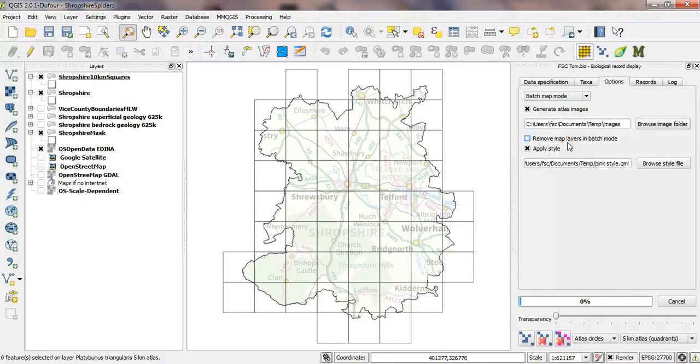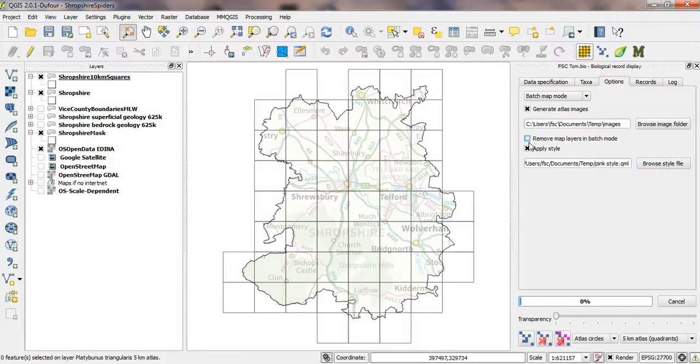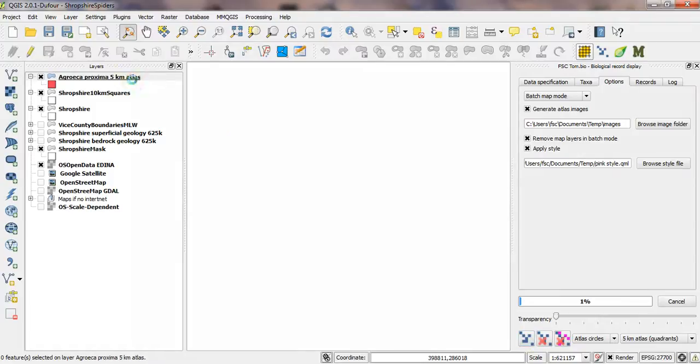Sometimes you don't want the layers to appear in the layer control. So, for example, if I were generating maps for, say, spiders, I've got about 400 different species of spiders in there. I wouldn't want all the maps appearing up here. So I can check this box which says remove map layers in batch mode. That means as a layer is created and the image created, it's then removed from the map list here. So if I kick that off now, it's starting to do them as you can see.